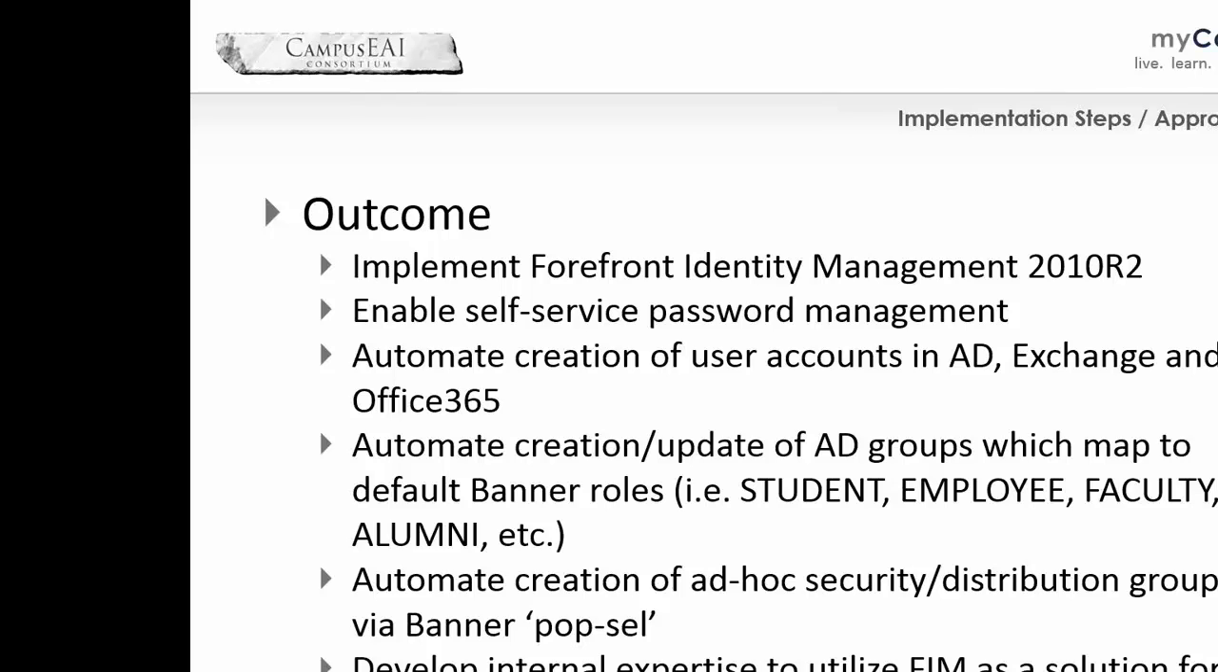We also needed to automate the creation of our Exchange and email accounts: Exchange for on-premise, and Office 365 or Live@edu at the time of deployment. Those of you who are already doing Live@edu or Office 365 probably have an understanding of this process, or if you're not doing this, I can summarize how those steps work.